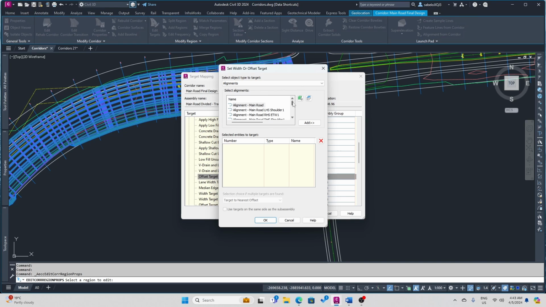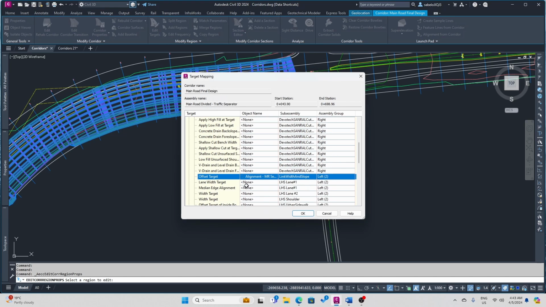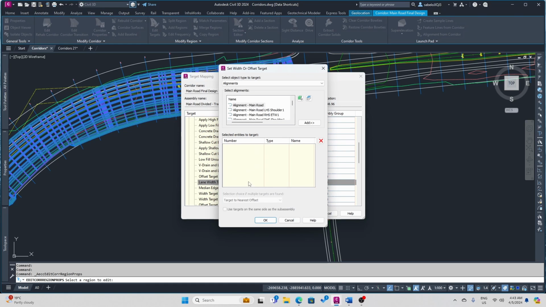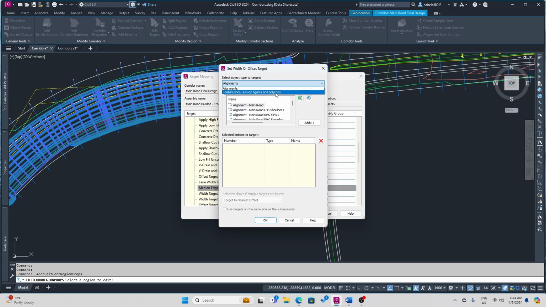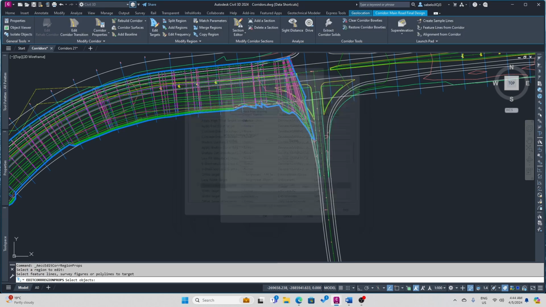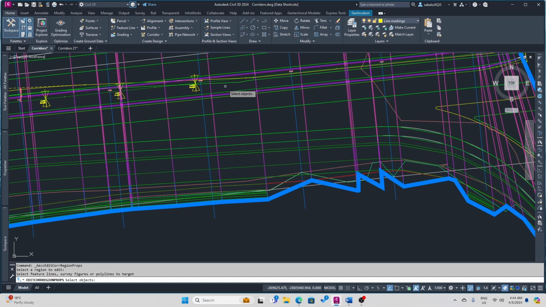So what we're going to do here is to pick the alignment. We're going to pick this alignment because that's what we are targeting. And we add that. Okay, so here we're going to pick this left hand side lane. And then on the median, we want to pick this feature line. Pick it from the drawing. We want to pick this feature line, this polyline.